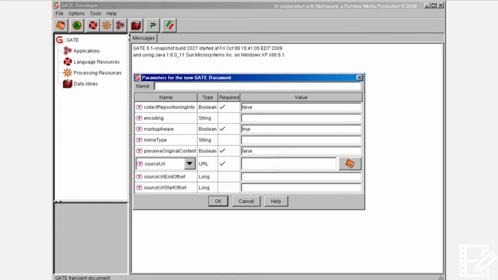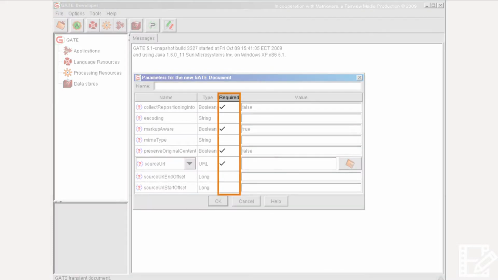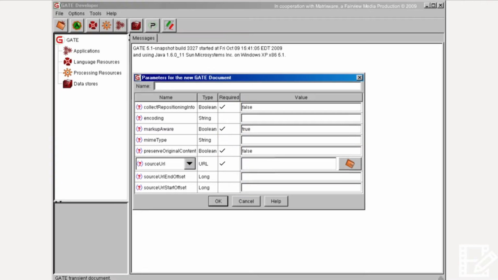Beneath the name field, several additional parameters are listed. The 4 displaying check marks are required. 3 of these already have default values that we won't change. The 4th required parameter is the source text for the Gate document. The source type defaults to source URL.